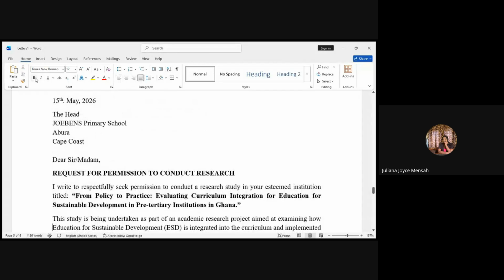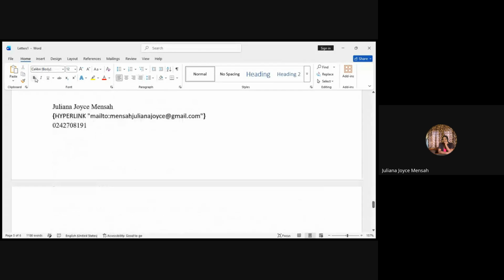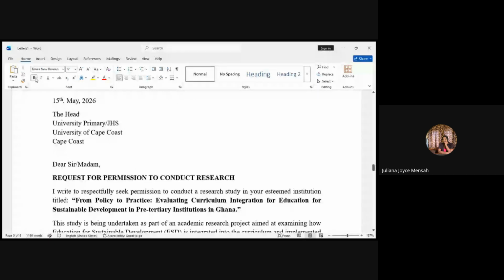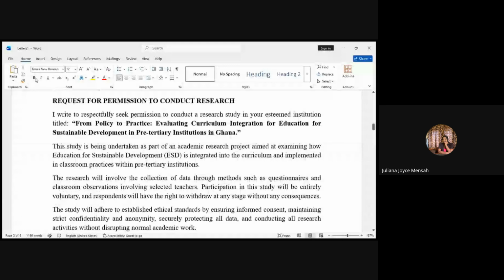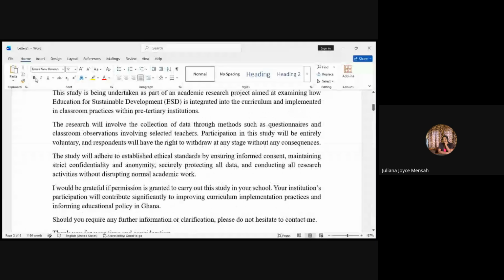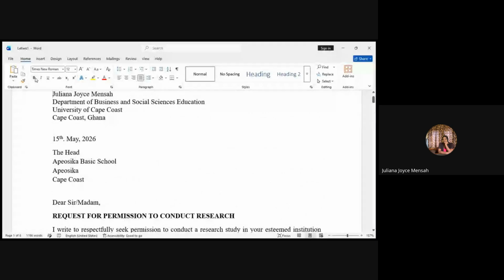So when we finish the merge, we have 5 letters, the same content, the same dates, the same sender's address, but different recipient address. And that is the purpose of circular letters. Any question? Any question on what I've said? I'm going to take you through how I had it, but any question on what I've said?